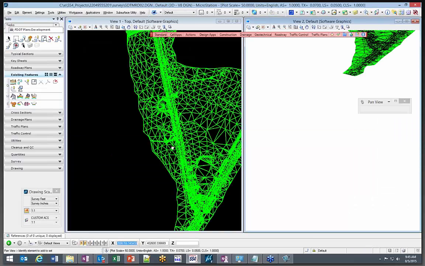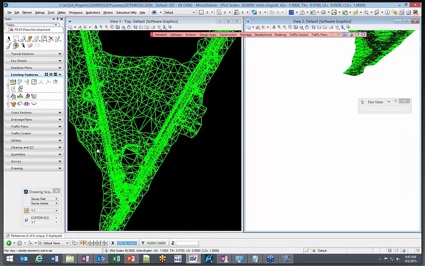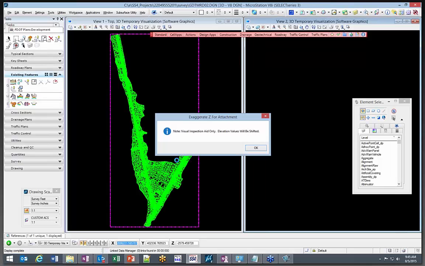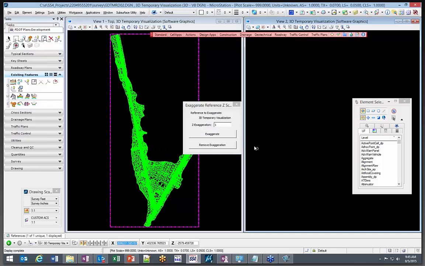So if I come here and do Alt F3, it's going to give a warning that it's for visual inspection aid only, the elevation values will be shifted, and it's actually going to increase elevations. That's kind of what the VBA does, but it's going to do it in a temporary model that gets created.